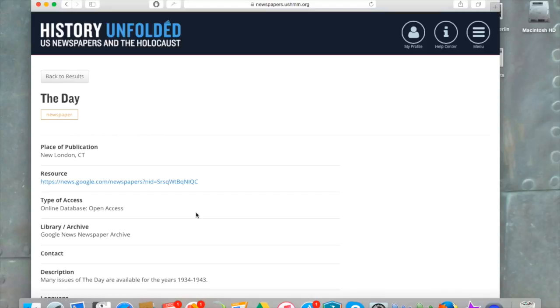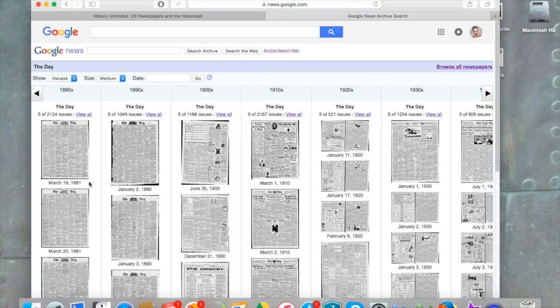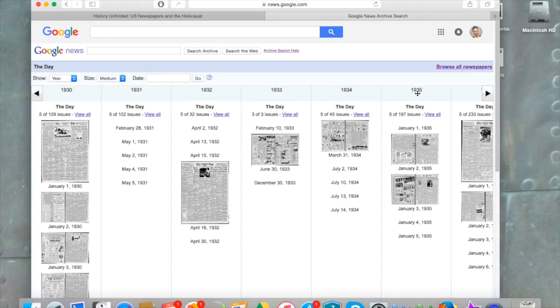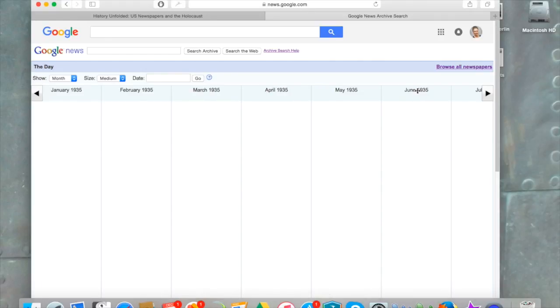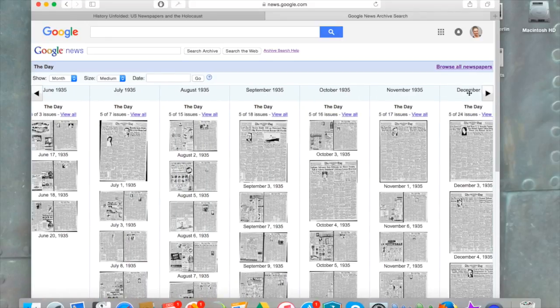It's available on the easy-to-use Google News Archive search. Let's click on the link to view it. The archive will open in another window. Now we're on the Google News Archive site. It looks like the issues of the day are sorted by decade. Let's click on 1930s, then on 1935, and then navigate over to December.